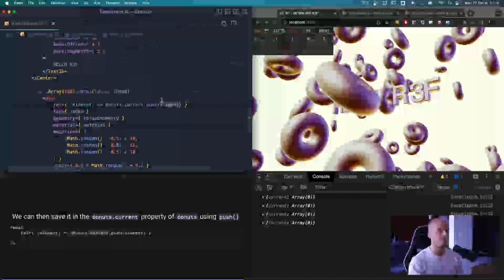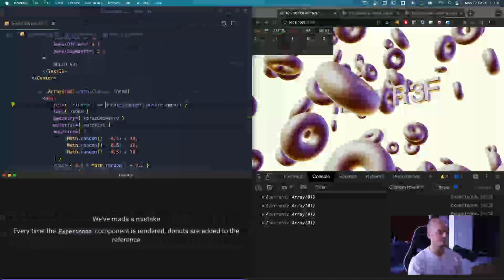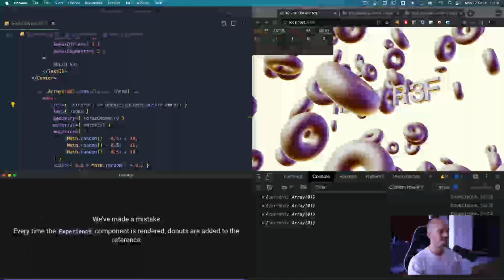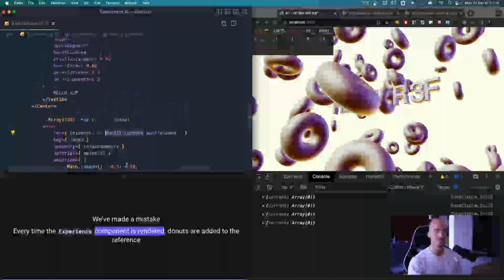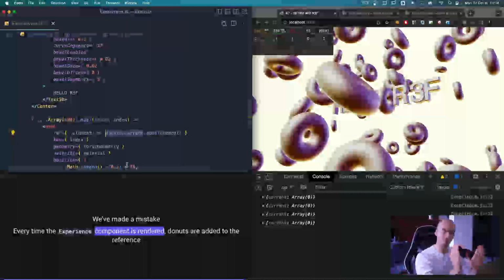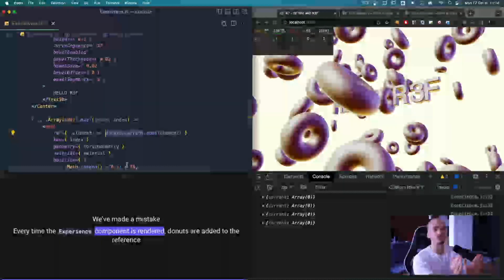We push the elements inside that array, and we should have access to it, but we did a mistake. Every time the experience component is being re-rendered, we're going to push elements in that array. Meaning that we're going to keep filling that array. We're going to push 100 donuts in that array. So imagine that's your array, it's empty, and we're going to push 100 donuts. Okay, cool. If the component re-renders, it's the same meshes.